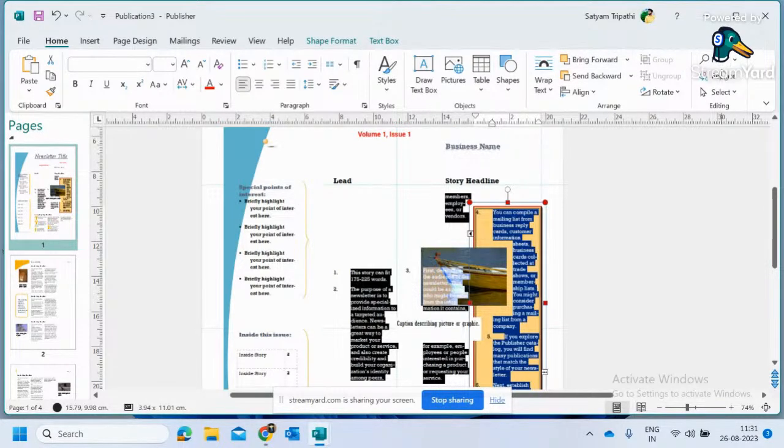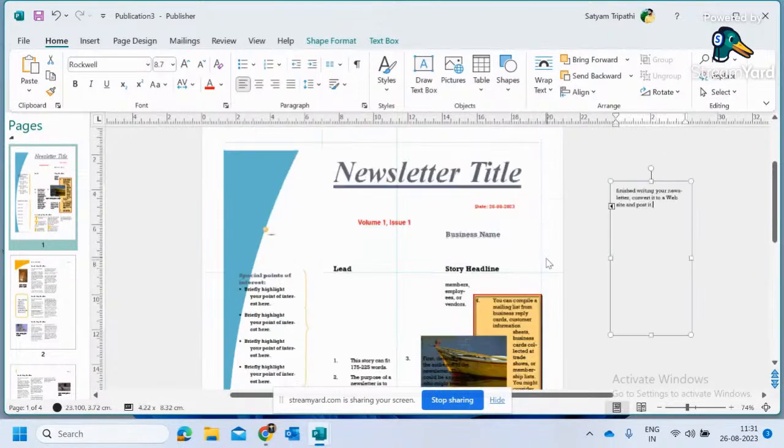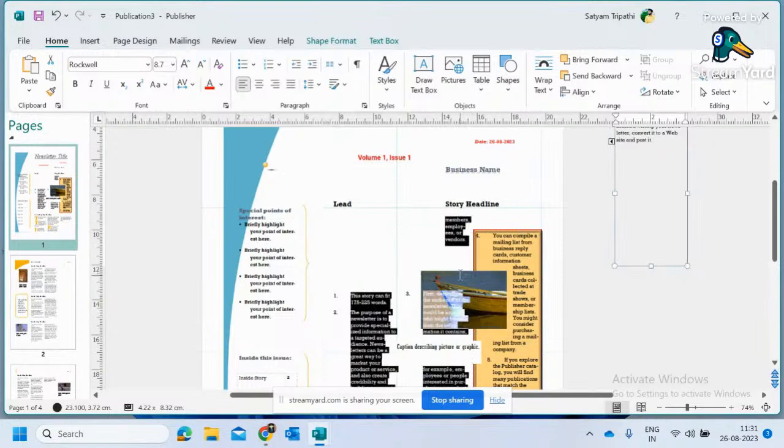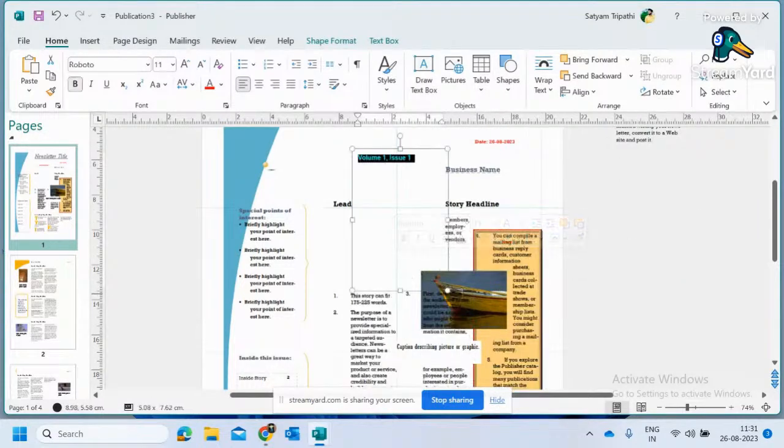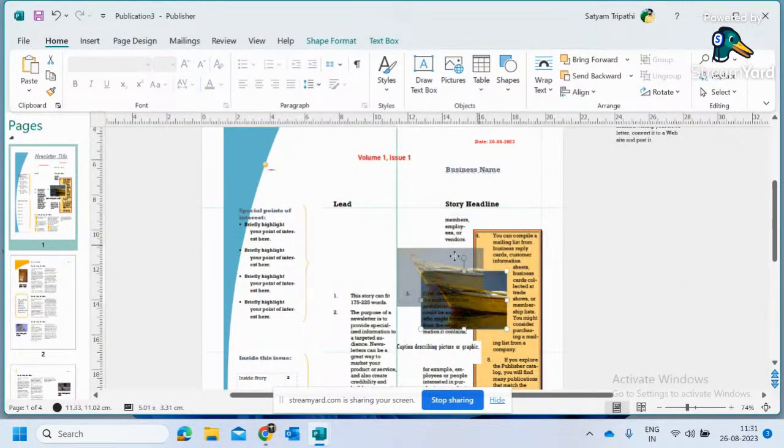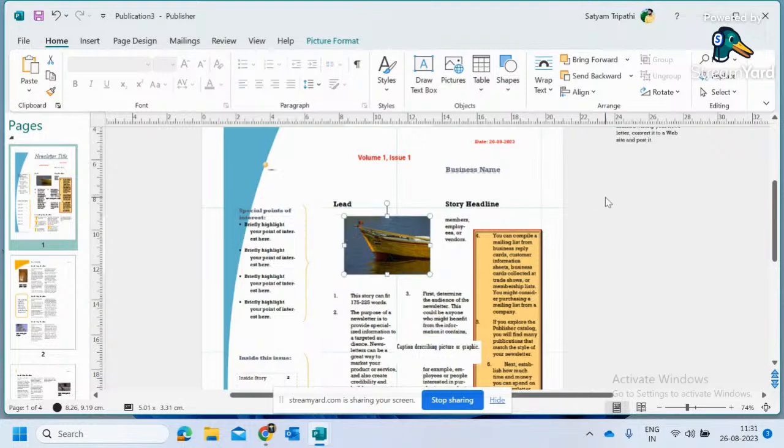And the last step we have in the home page is find, replace and select. If you want to find something, you can do it. If you want to replace something, you can do it. So simply we can do these things in the home page.